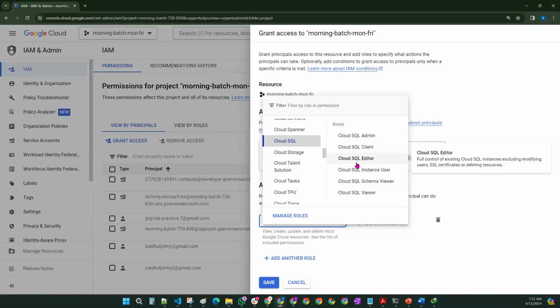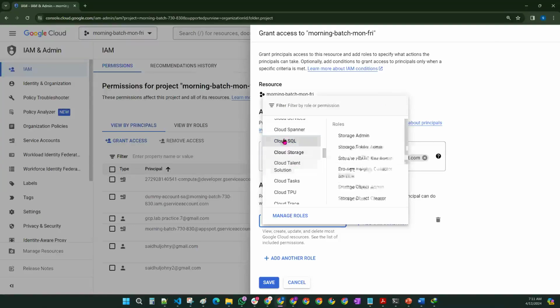Okay, so now it is. The thing is that you can use predefined roles. These roles are already created by Google.